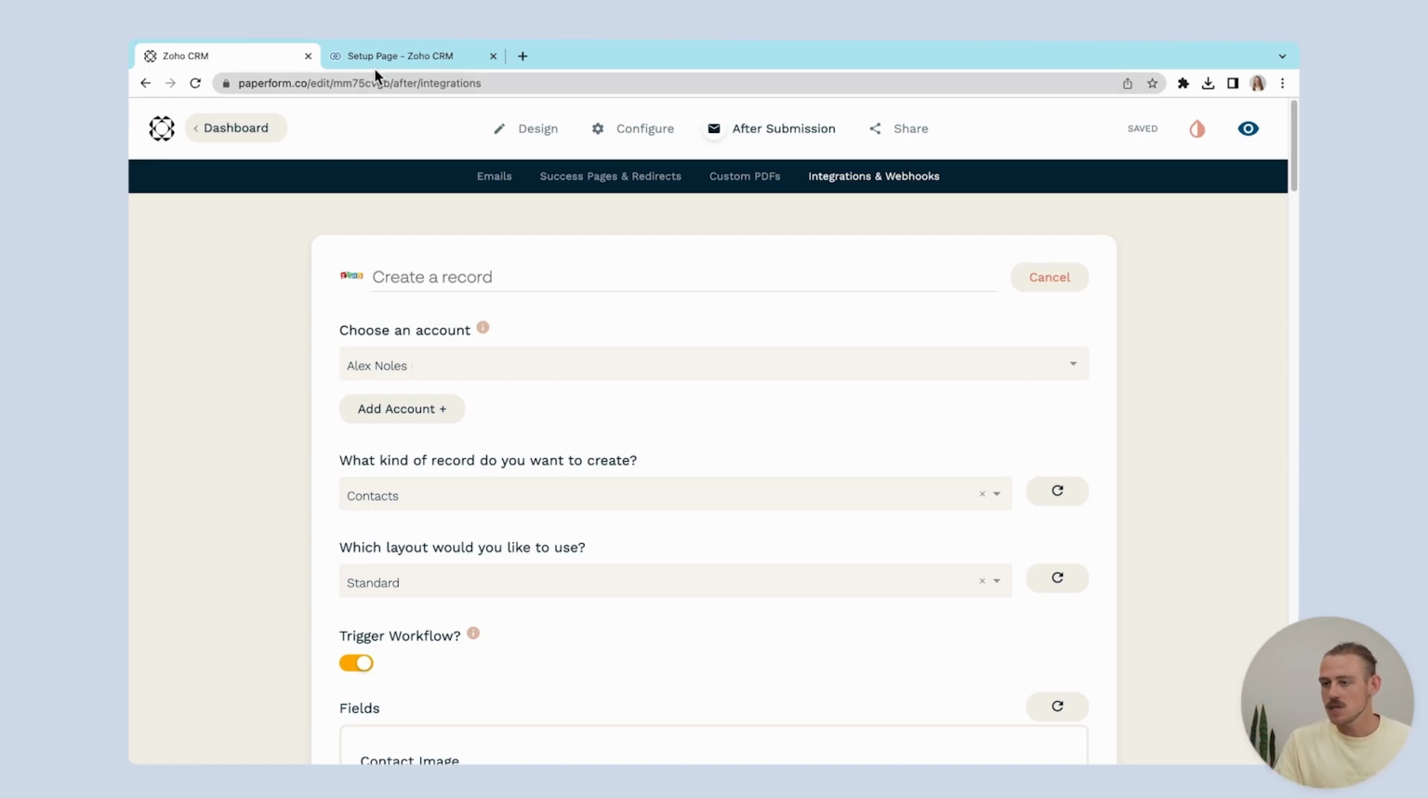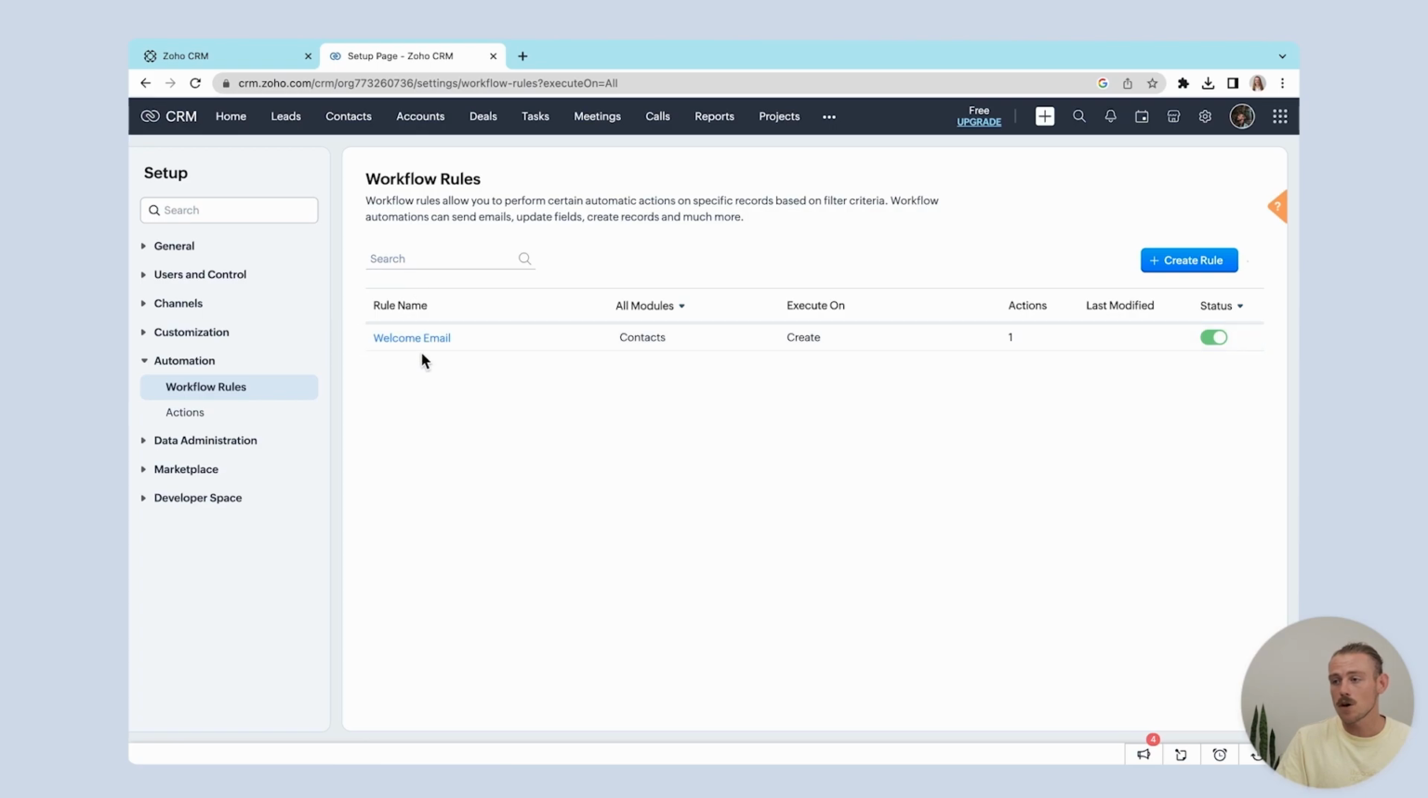If we jump into Zoho CRM, here I have created an automated workflow that triggers a welcome email to be sent when a new contact is created.